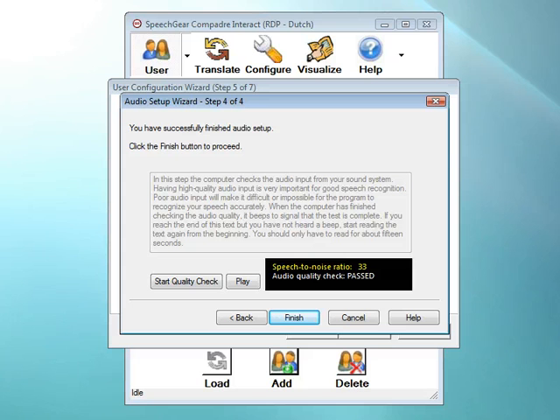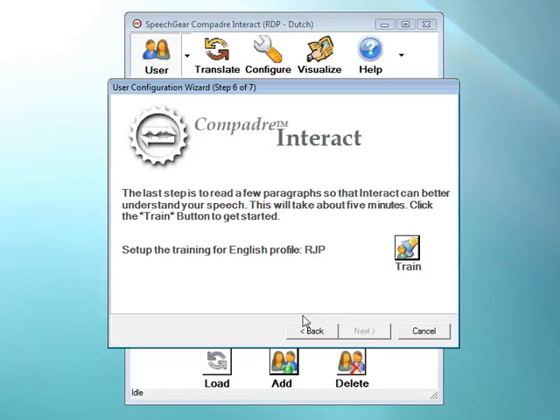Now that we've verified that our microphone is working, we're ready to move on to the next step of creating the voice profile. The person who will be speaking, in this case our coworker Chris, will need to do this next step. This takes about 5 minutes to complete. Click on the Train button to get started.